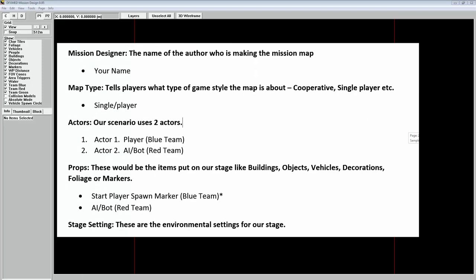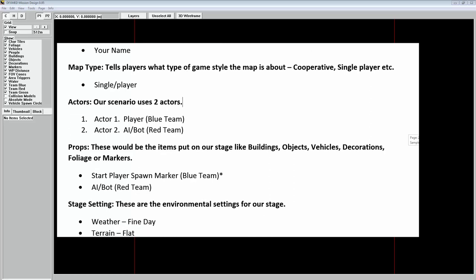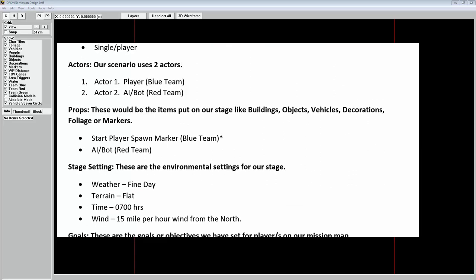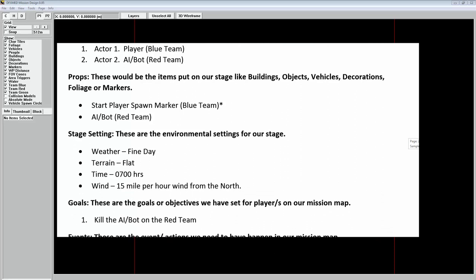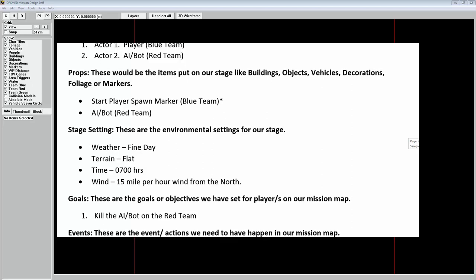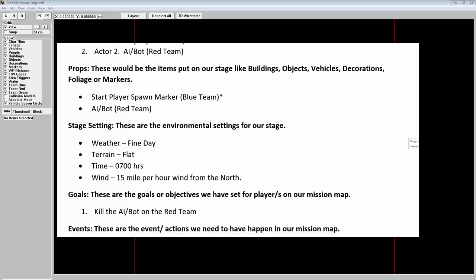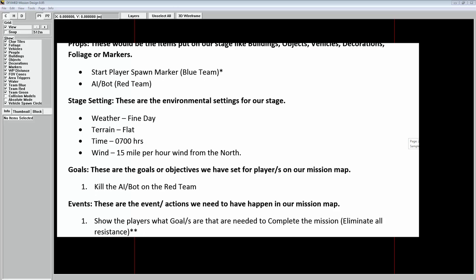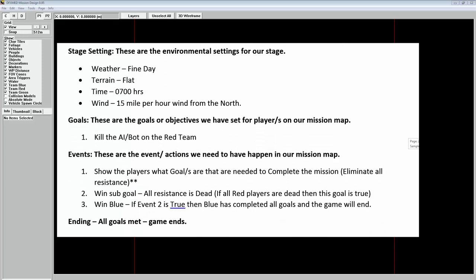Actor 1 is the player, which is part of the blue team, and Actor 2 is the AI, or artificial intelligence, bot, which will be the red team. Then what I like to call props, this is where we would put items on our stage, like buildings, objects, vehicles, decorations, foliage, or markers. In the case of our map, we need a start player spawn marker for the blue team, somewhere that the player can spawn on the map. And we need to also have an AI or bot, which is the red team component, on the map as well.